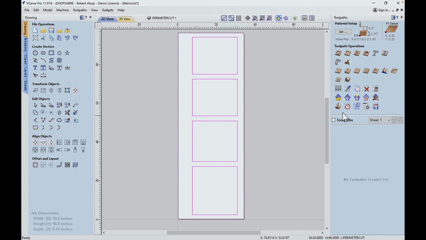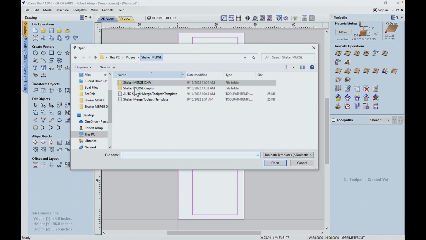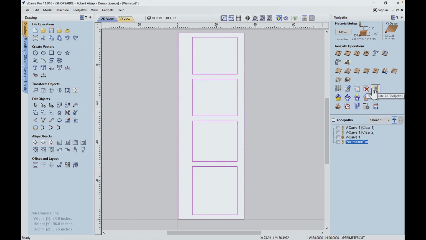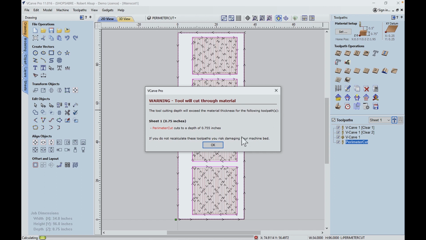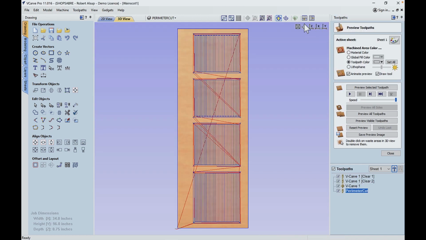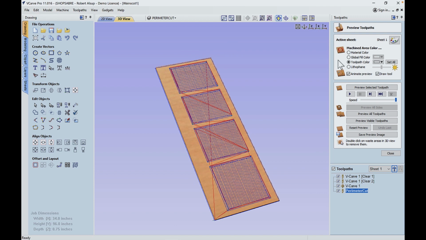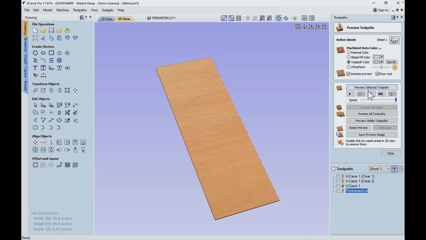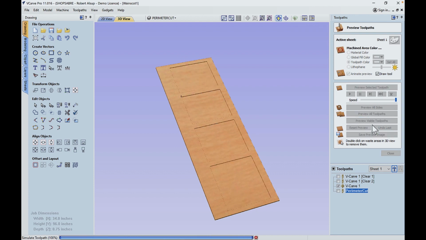Now, if that's the case, all I have to do is load this tool set. I'll do the one that says auto. And I hit recalculate. That's telling me I'm cutting through. Okay, and let's look at simulation. And we'll just turn all that off. When we run it on the machine, this is what's going to happen. And there's our door. It's actually a wainscot panel.